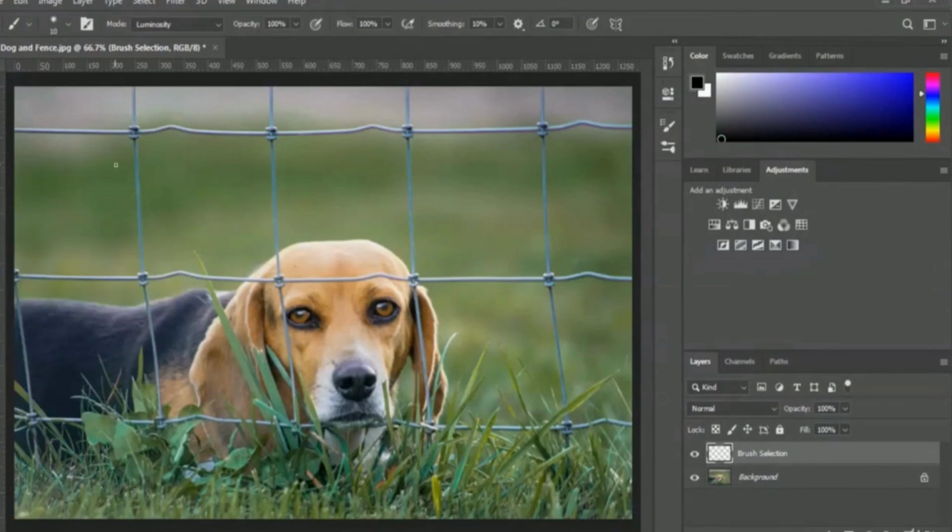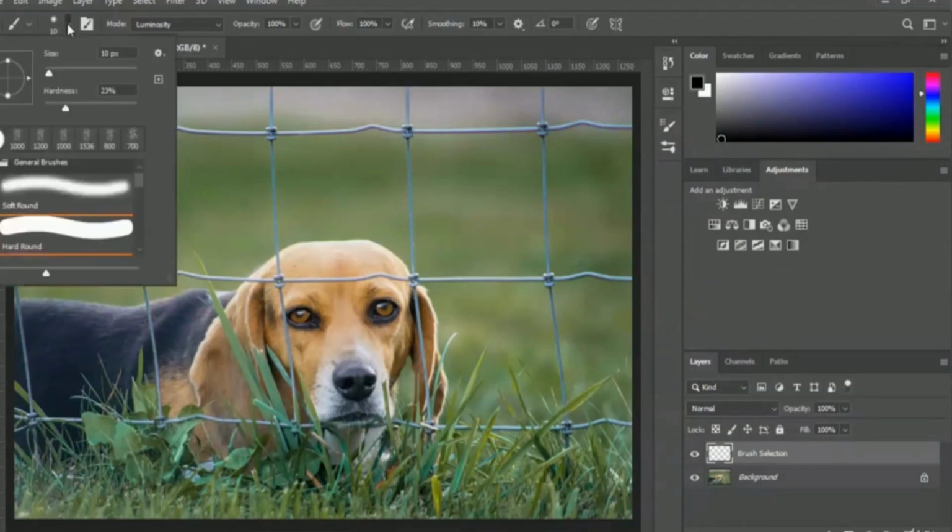Okay, so we have to select these entire fences with our brush. Therefore I want to increase the brush size. So here is the option and let me show you. You have to increase the size of the brush to 25 pixels. Okay, here is the 25 pixel and we will use 100% hardness. So let me increase the hardness to 100%. And please make sure you are using hard round brushes. So here is the hard round brush.